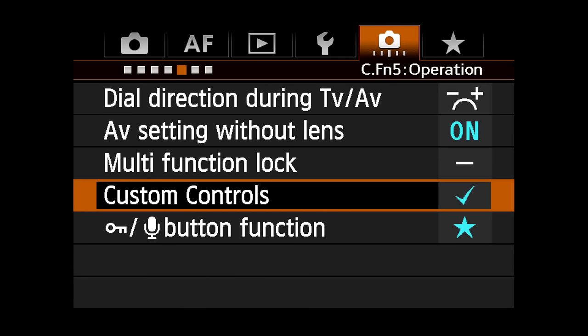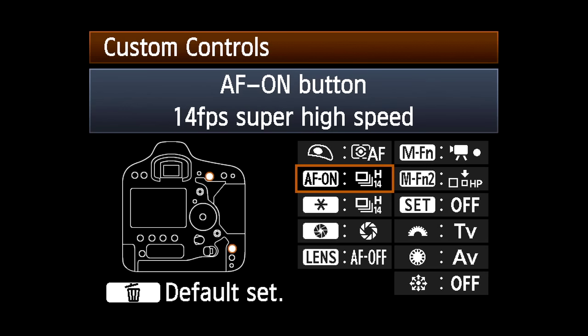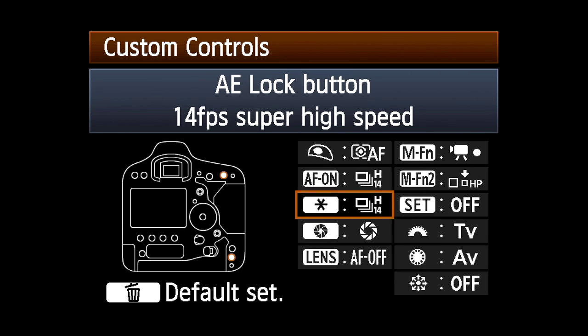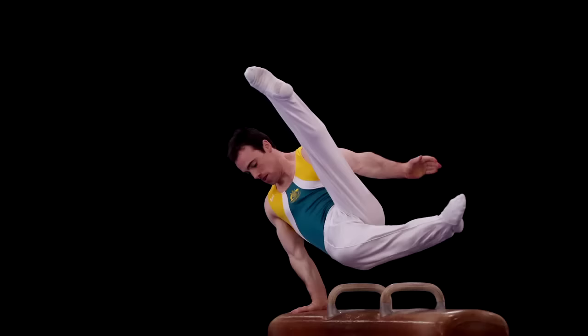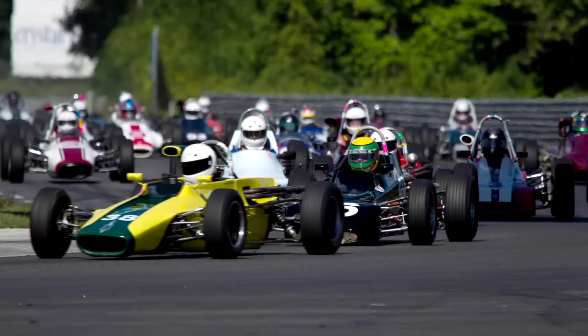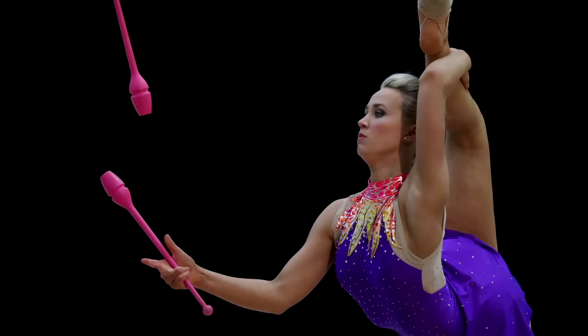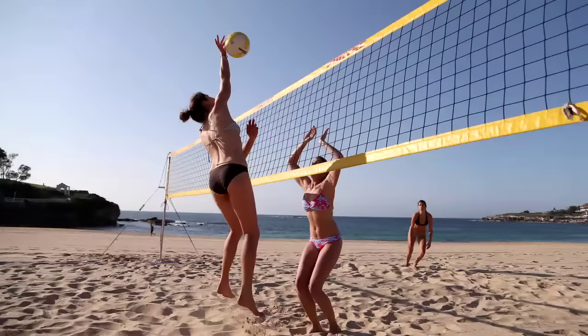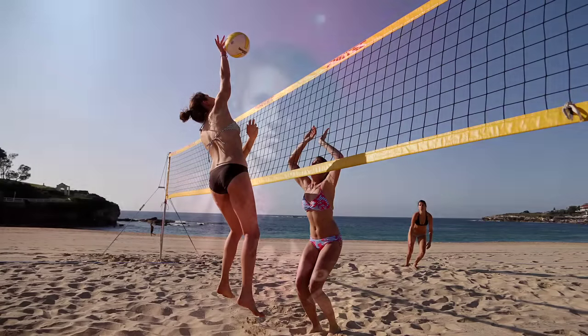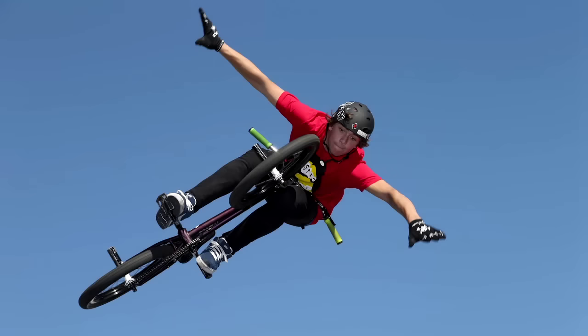Custom controls in the fifth custom functions menu lets you program one of two buttons to activate super high-speed drive when pressed. The AF on button or the AE lock button. With options for low speed, high speed, and super high speed that can even be applied to multi-exposure functions, you have at your fingertips a totally flexible tool for capturing anything from a candlelit portrait to a Sports Illustrated cover.